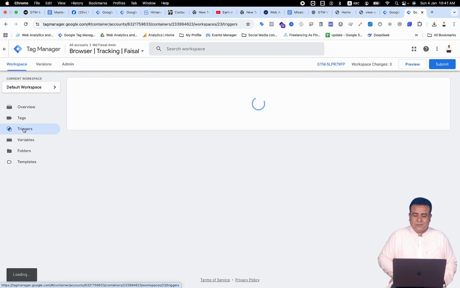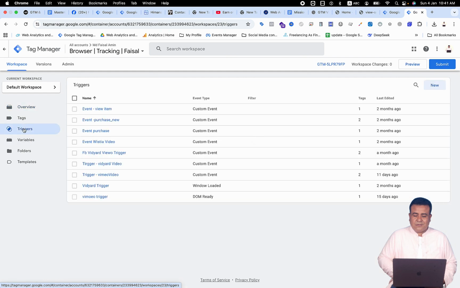So what is the trigger? Trigger tells Google Tag Manager when something happens. For example, when a page loads, when a button is clicked, when a form is submitted, when a purchase is completed. Triggers control the timing of tracking events.